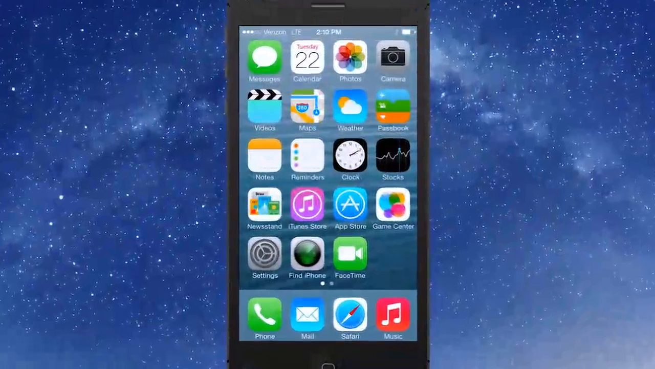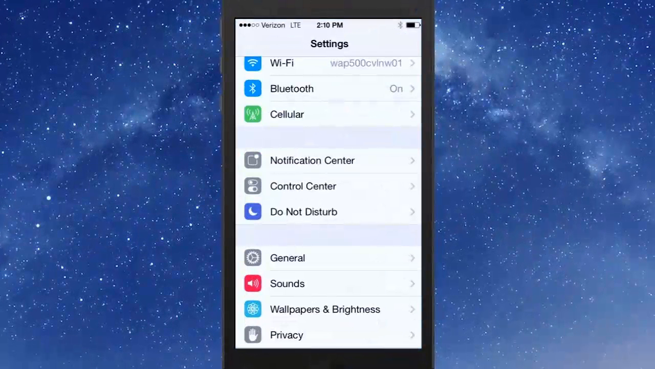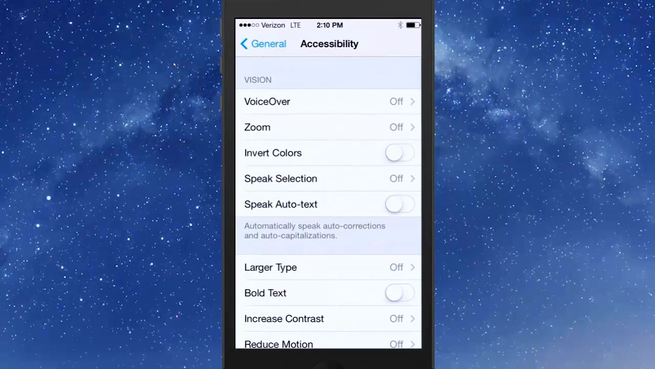To configure accessibility options, we go into Settings. And from Settings, we go into the General section. And in General, you see a little bit down here, we go into Accessibility. A few of these things here are new. VoiceOver is like a screen reader. It will read the items on the screen.